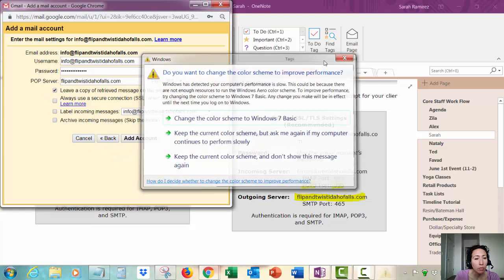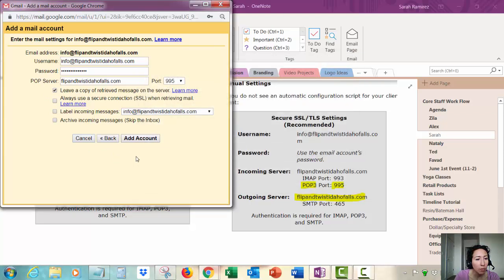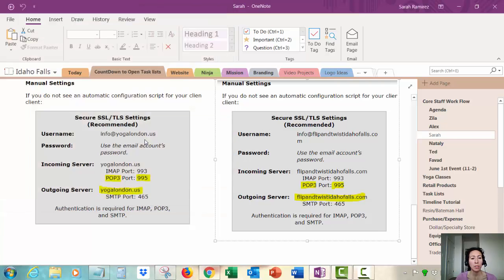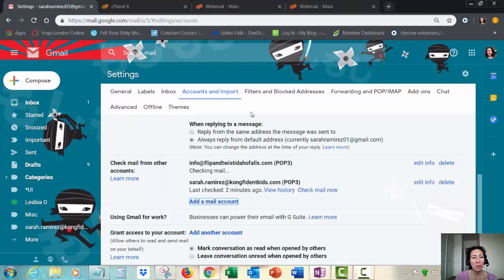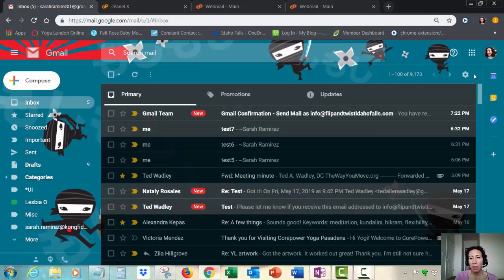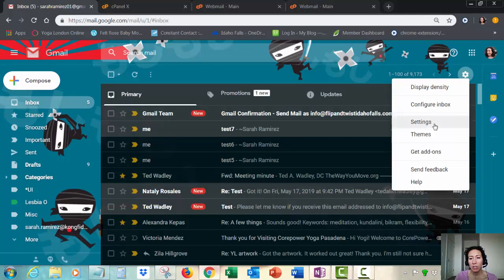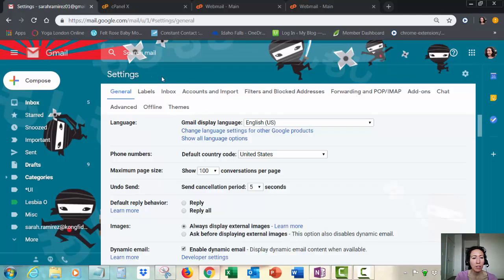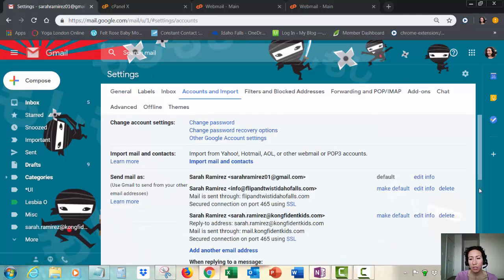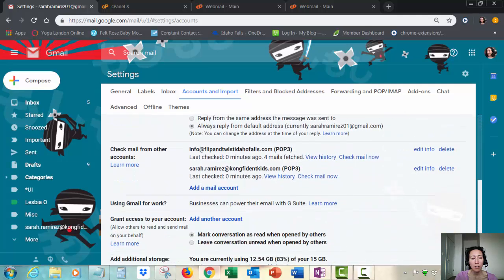Let's see. Always use secure SSL. The labeling is fine, but it's not necessary. Okay, we're going to hit Add Account. And again, that window disappears, so we're going to come back. I'm going to click on my mail. So it kind of resets that menu. And I'm going to come back to the gear, settings, accounts and import, and scroll down.